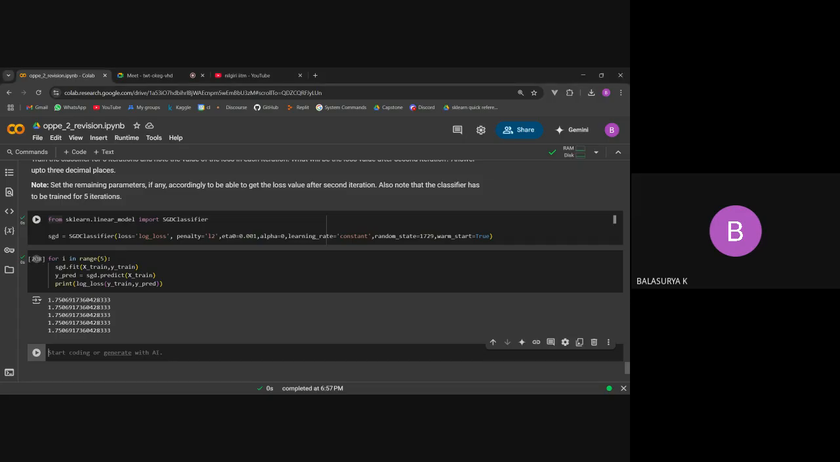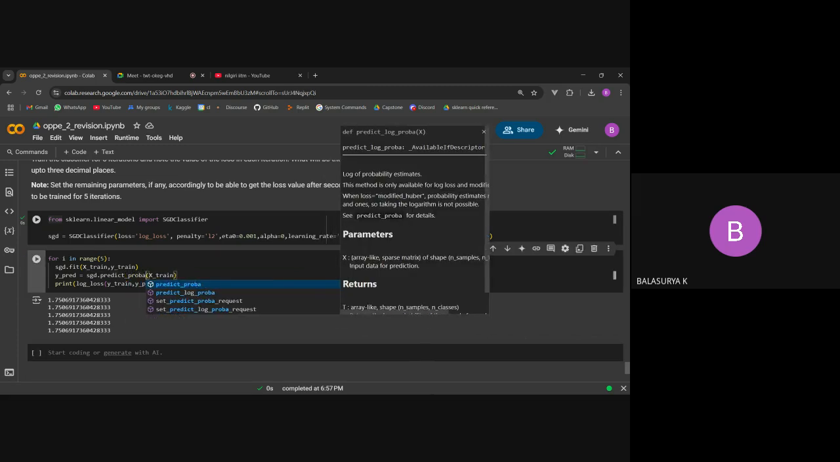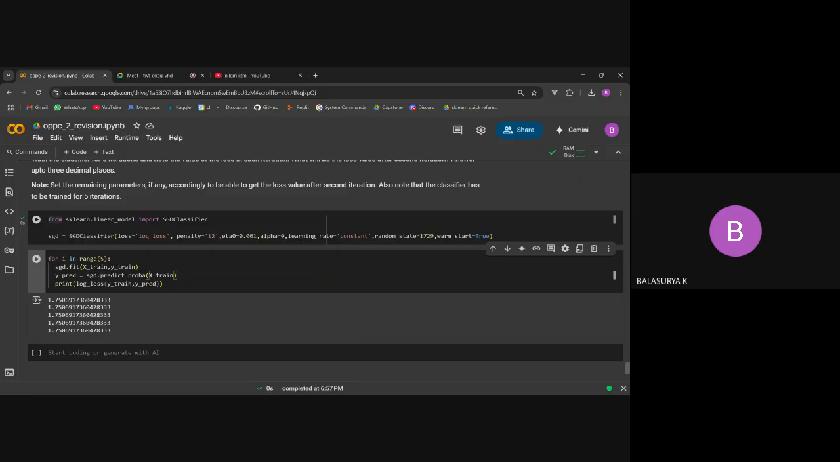Let me try with predict_proba. So it gives the probability: if there are 5 classes, for each class it gives the probability score, that it is 90% the first class and 0.01% this class, and very low probability for other classes. So you want the log loss. The log loss can be calculated. So it's minus n log n, with some kind of parameters. So this is this.